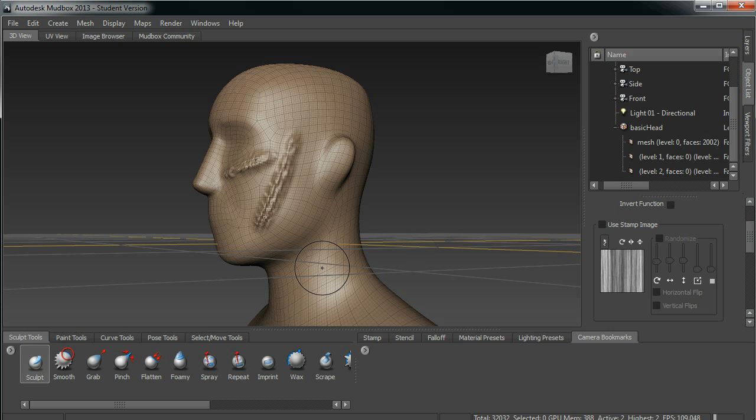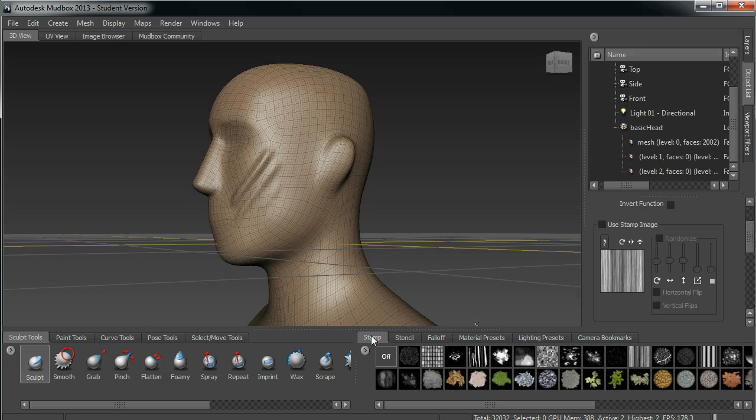Okay. See, now I get the smoother line. The stamp is kind of like this. You can see in here, these are the stamps. You can use any of these stamps. You can get any of these stamps onto your brush tip. That's what it's all about.